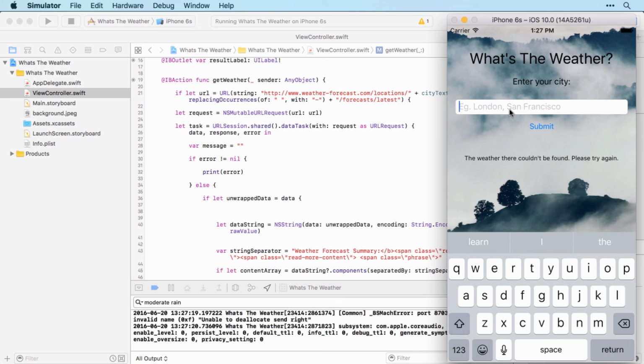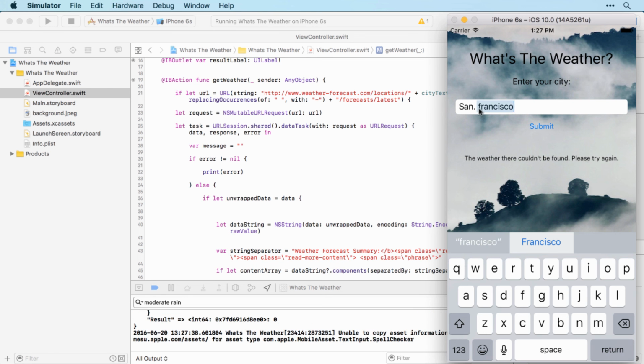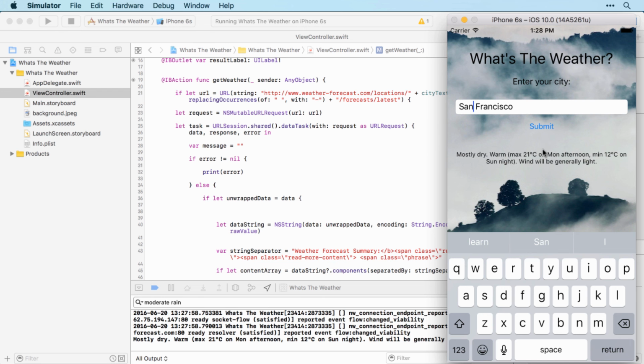And here we go. So let's enter San Francisco. I'll just go back and get rid of the full stop there. And here we go. And there we go. Super. As usual, much better weather than there is here right now. Fantastic. So that's as far as we're going to go.